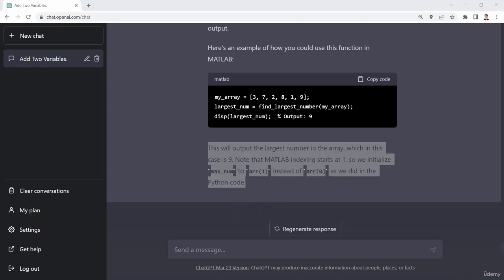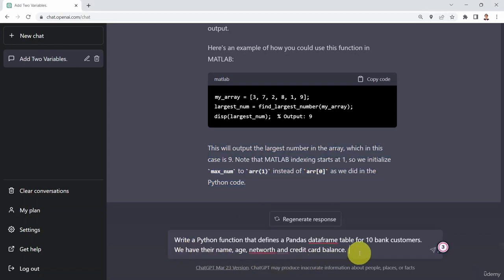Okay, what you could also do is use ChatGPT to, let's say, generate specific numbers, for example, in a pandas data frame table. So I can say, could you please write a Python function for me that defines a pandas data frame table for 10 bank customers. And here I'm specifying the headers as well for the table. So I'm going to say I need the name, age, net worth, and credit card balance.